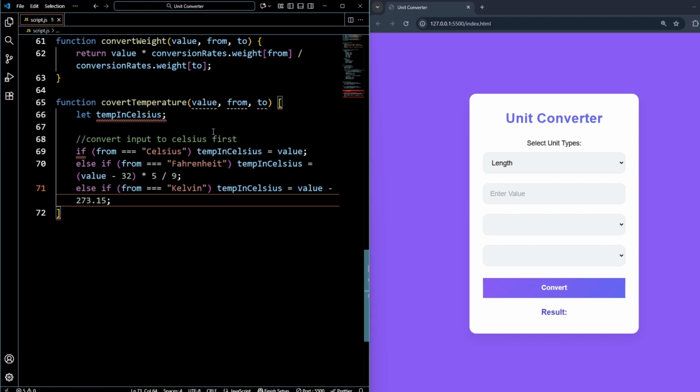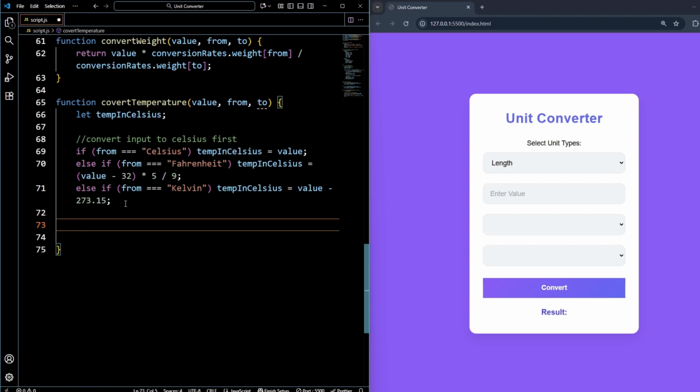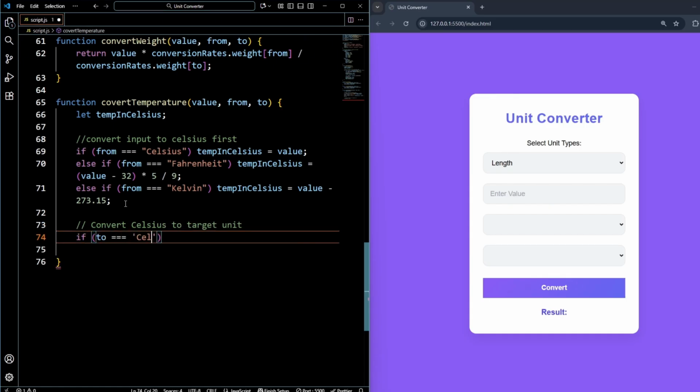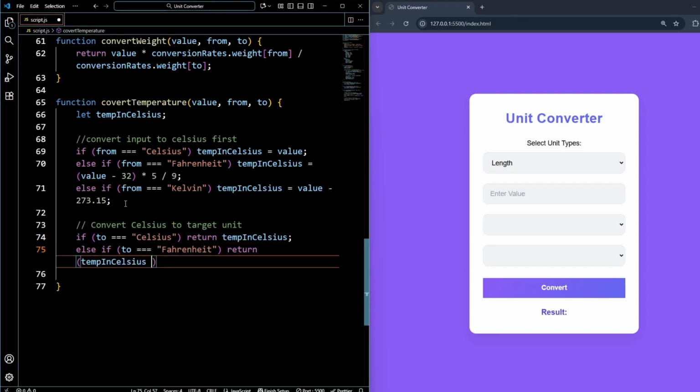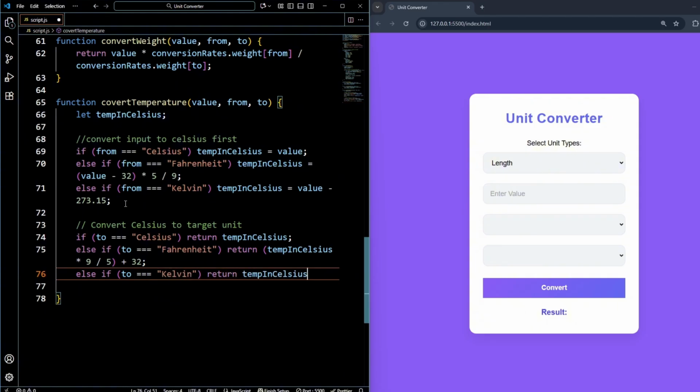And again it's showing error here, so remove this and write curly braces, then close it here. Now we are going to convert Celsius to target unit. So write comment here and write convert Celsius to target unit, and inside it write if to equals Celsius, then return temp in Celsius. Else if to equals Fahrenheit, then return temp in Celsius multiplied 9 divided by 5 plus 32. Else if to equals Kelvin, return temp in Celsius plus 273.15.